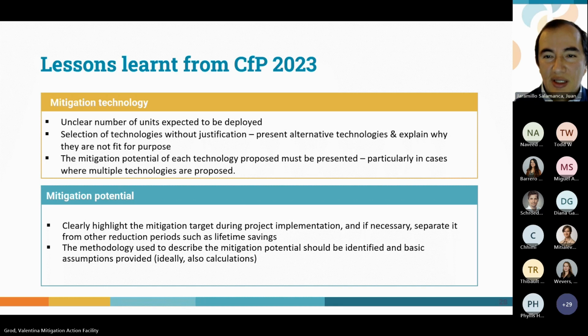For the selection of technologies, please make sure that you justify all the technologies that you are selecting. Present also alternative technologies and explain why these technologies were not selected as the best solution possible and why they are not the ideal fit. This should be applied, of course, for all the technologies to be supported. Ideally, the technologies should strengthen each other. There should be some sort of synergy between them in order to enhance their potential for mitigation. It is not ideal when one technology is just added to add a little bit more mitigation, but the added value of this technology is not fully justified.